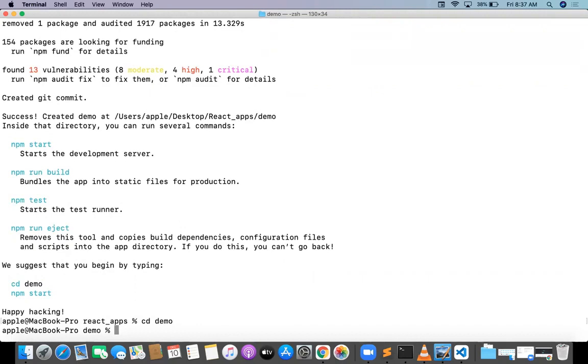And now we are in the demo. You can see the demo here, and cd space demo is the important command. Don't forget about it. We need to enter into the particular project. After that, there is one more command called npm start. This command is going to start the node server.